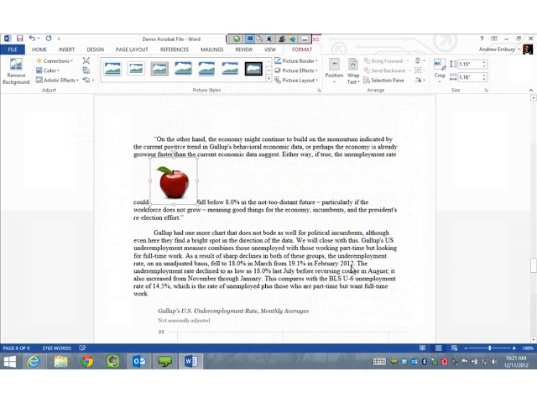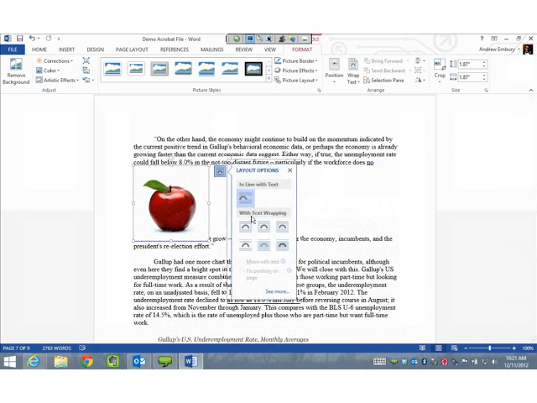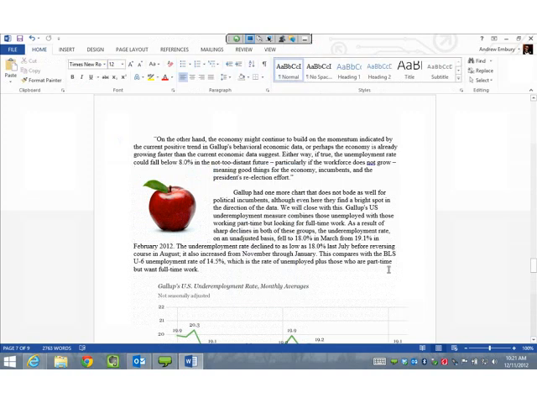And now I've got the apple in my document. I can kind of put it where I want. I can resize it, and I can easily choose right here how I want that text to wrap around the apple. If you've ever tried to do this in previous versions of Word, it was not easy, and that probably would have taken me 10 minutes at least to do. So it's really a nice enhancement there.